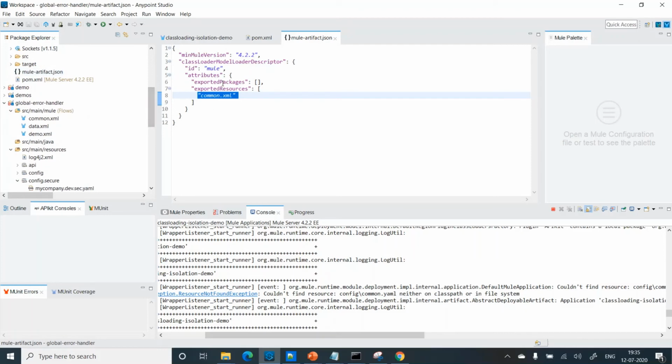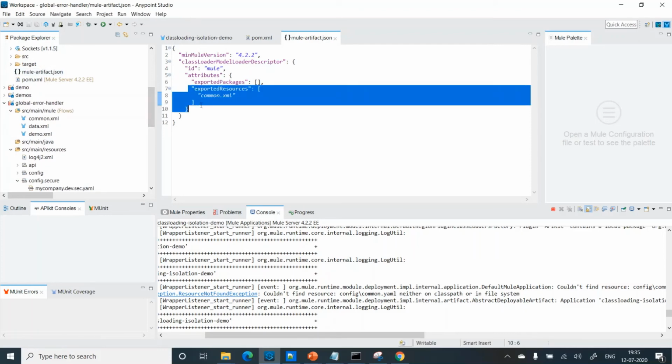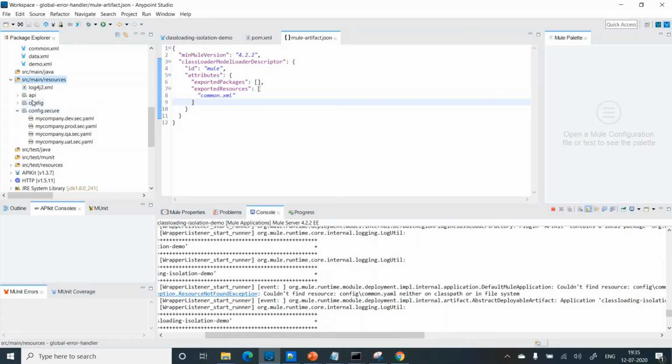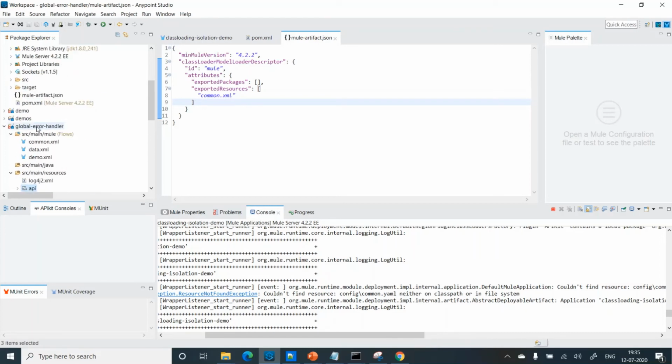So either you could have exported it over here, or instead what we can do now is we'll rather copy and paste the whole thing. I'll instead copy this config API, config secure, everything. I'll copy this and I'll paste this in the class loading isolation project.